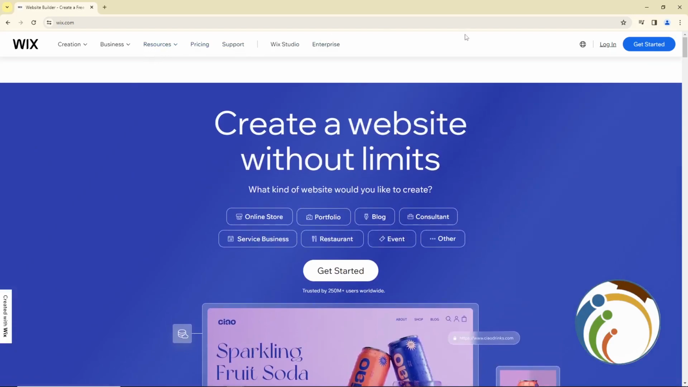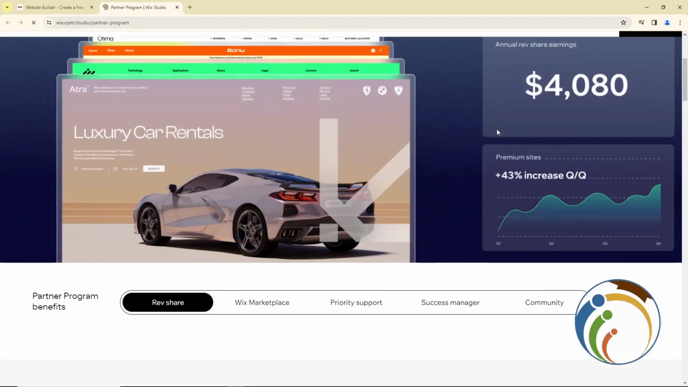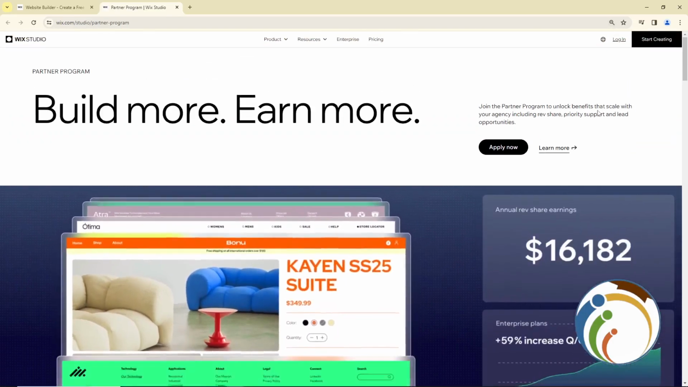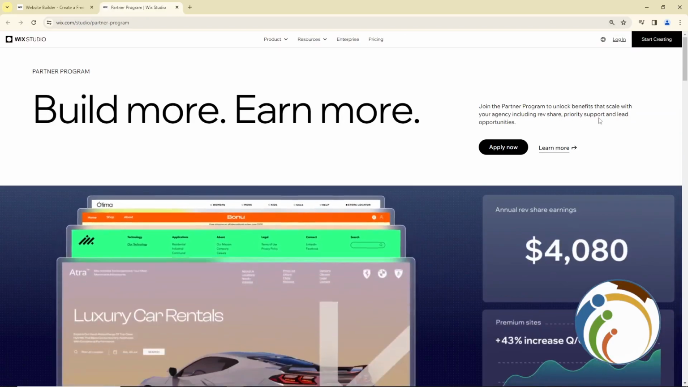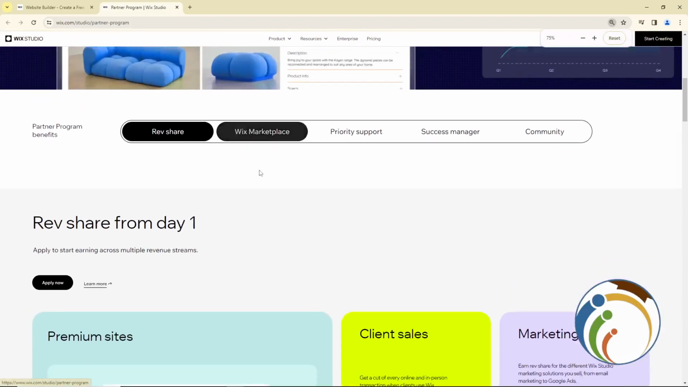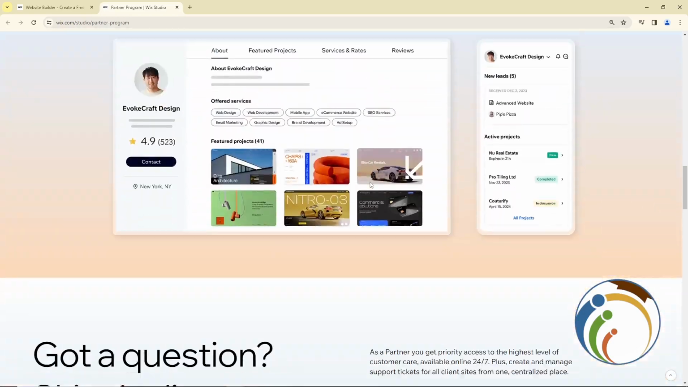All you need is just to go here on any part, right here on creation, and once you click on creation, you will automatically start to see here "Become a Wix Partner." Once you click Wix Partner, you will see the partner program, which unlocks benefits to scale your agency, including revenue share, proprietary support, and lead opportunities. This will give you every single thing. For example, here, proprietary support.